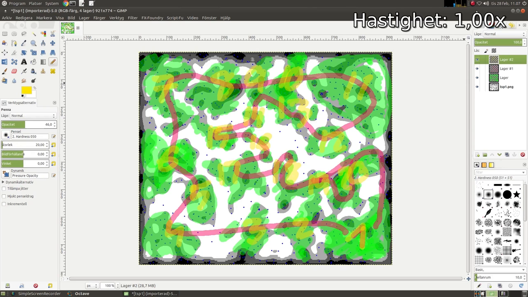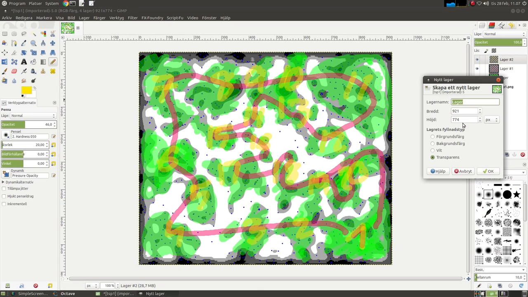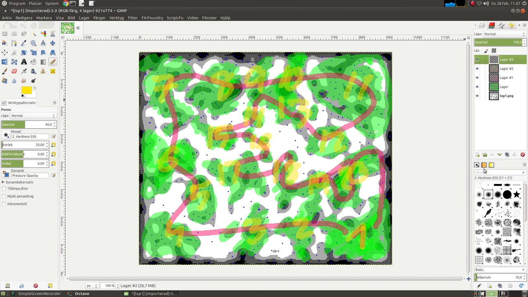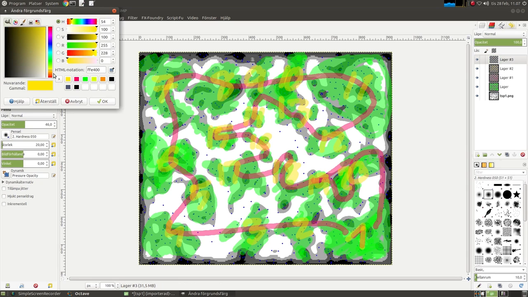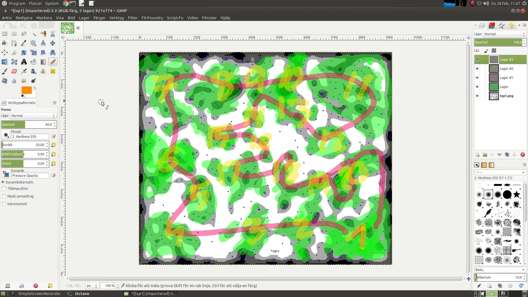Okay, so the last part, or maybe the last part. Okay, I'm gonna correct the red line here, make some alterations. So now a new layer, transparent, and make it red here, maybe orange color.